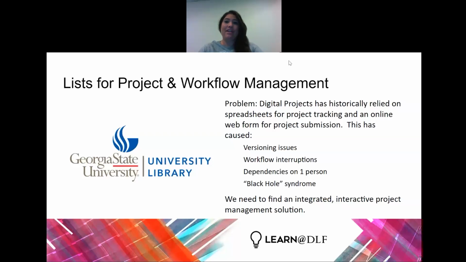I'm here to talk about how we incorporated lists for project and workflow management. So our problem was that digital projects historically has relied on spreadsheets for project tracking and an online web form for project submission. This has caused a lot of versioning issues, workflow interruptions, dependencies on one person, as well as the black hole syndrome, where once a project came to digital projects, communication was non-existent or non-transparent. So we needed to find an integrated, interactive project management solution that the university would support.